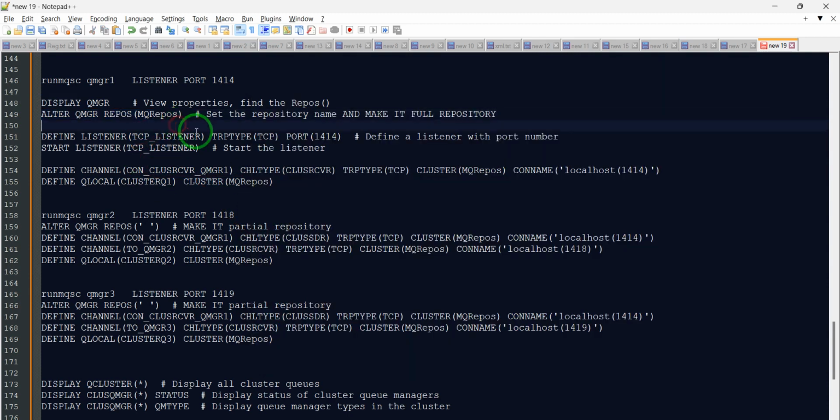And now I already have listener 2, I don't need to create it. Now I'm going to define my channel. How do we define the channel? We say define channel, the channel name. I named them that, but make sure it's less than 20 characters. I say them connection, this is my receiver channel because it's a full repository. I only need a receiver channel.